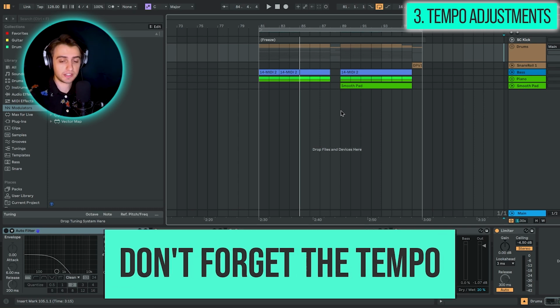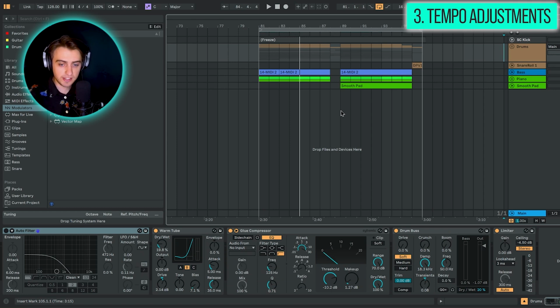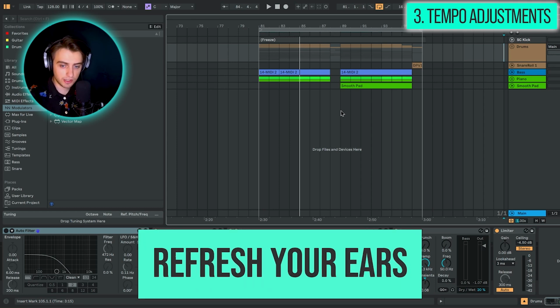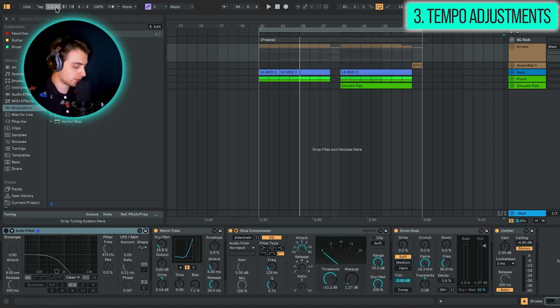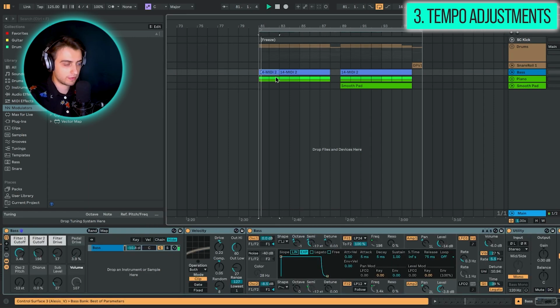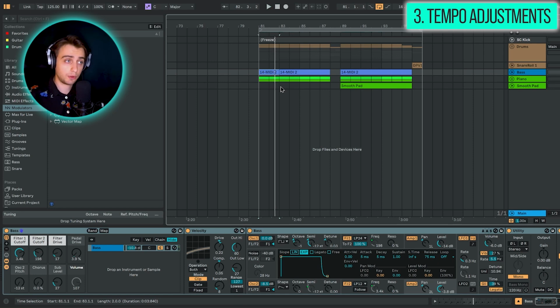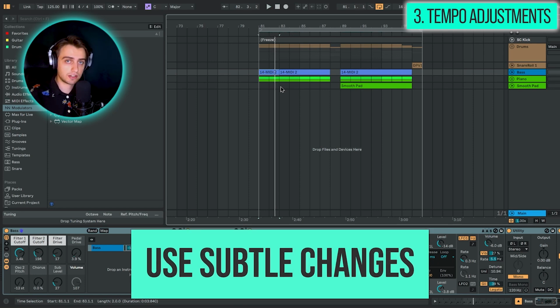So the solution is basically to remind yourself of checking the tempo. Refresh your ears, take a break, listen to some other tracks in your genre, then when you come back, check if the tempo can be adjusted. For instance, this might work much better at 125. Subtle changes, a few BPM like this, can make or break a track sometimes.